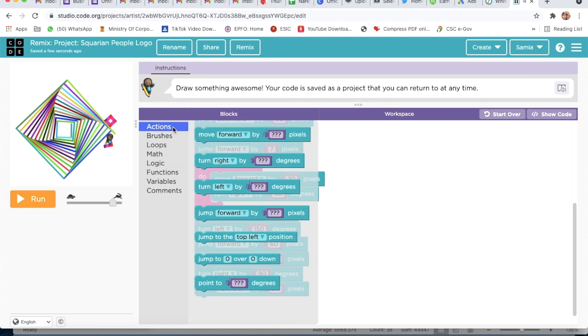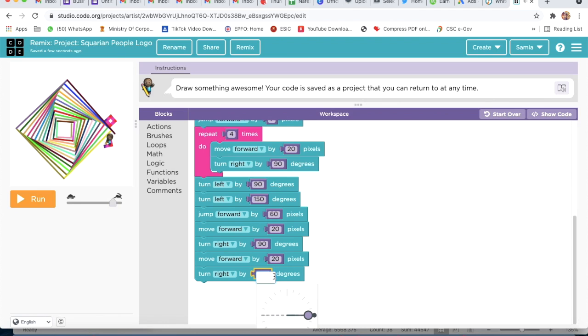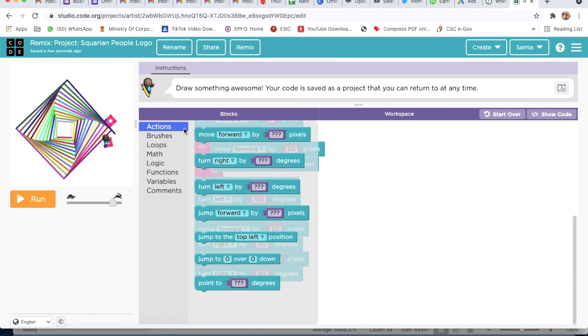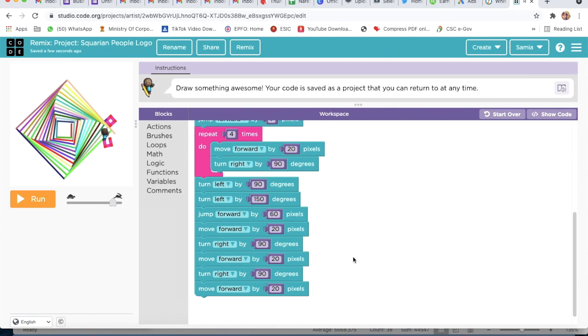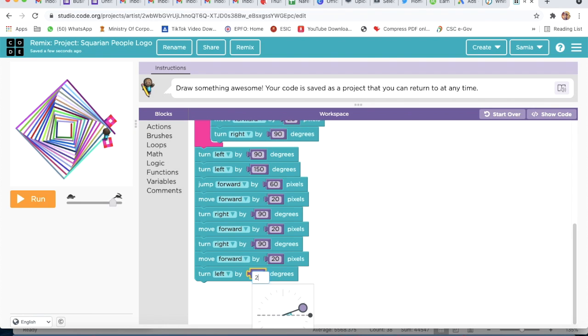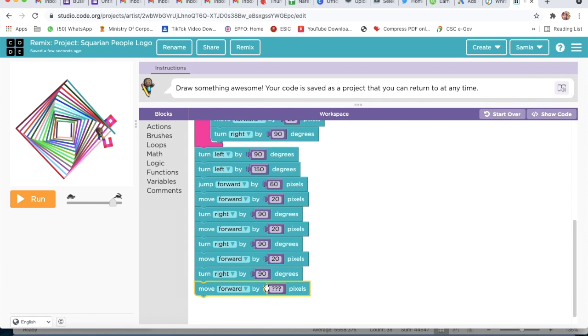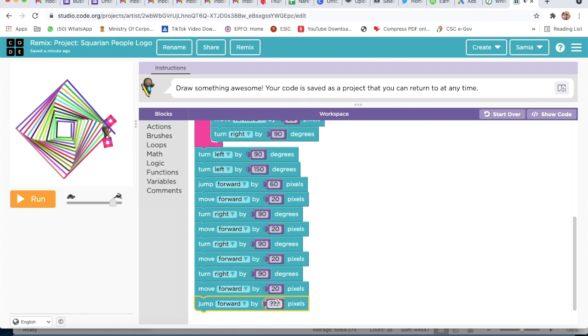Then I will go on actions and take turn right by 90 degrees. And then on actions I will take move forward by 20 pixels. Then I will go on actions and take turn left, and here I will write 90 degrees. Turn right by 90 degrees. Then I will take move forward by 20 pixels. And then I will go on actions and take jump forward by 20 pixels.